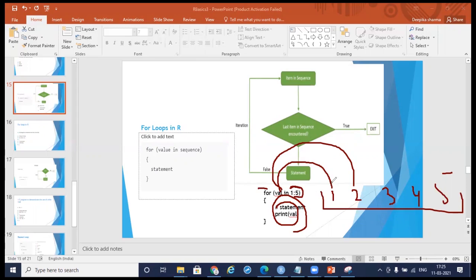Initially the number 1 will be taken and go into val. Val is kind of an index which takes the value 1, and now it will execute the statement written inside the block. So inside val, what is the value? The value is 1, so it will print 1.